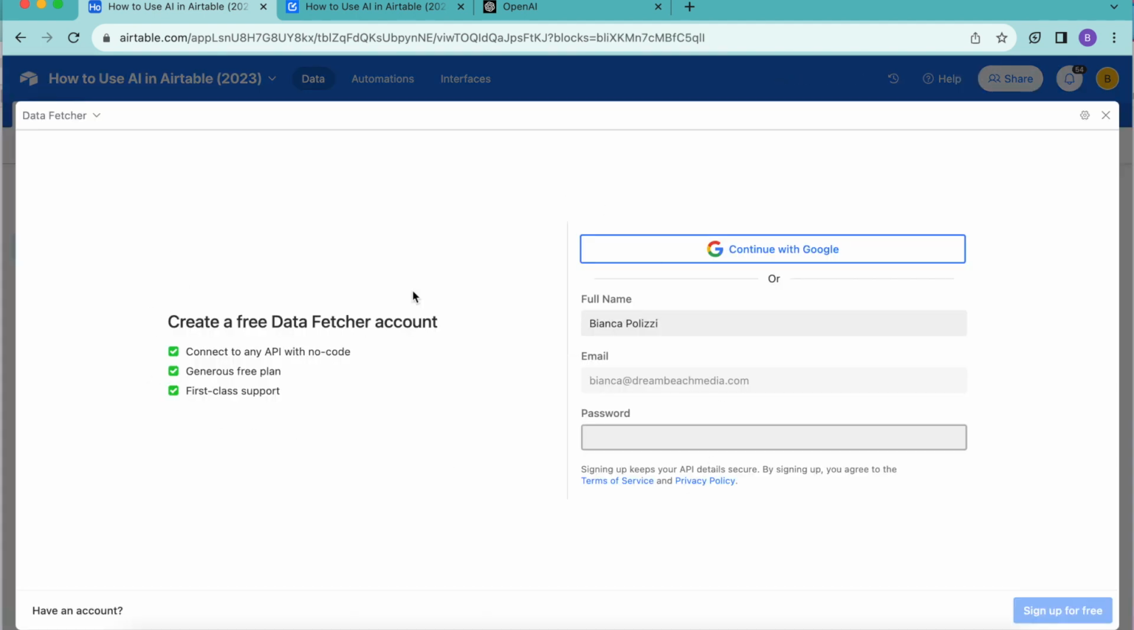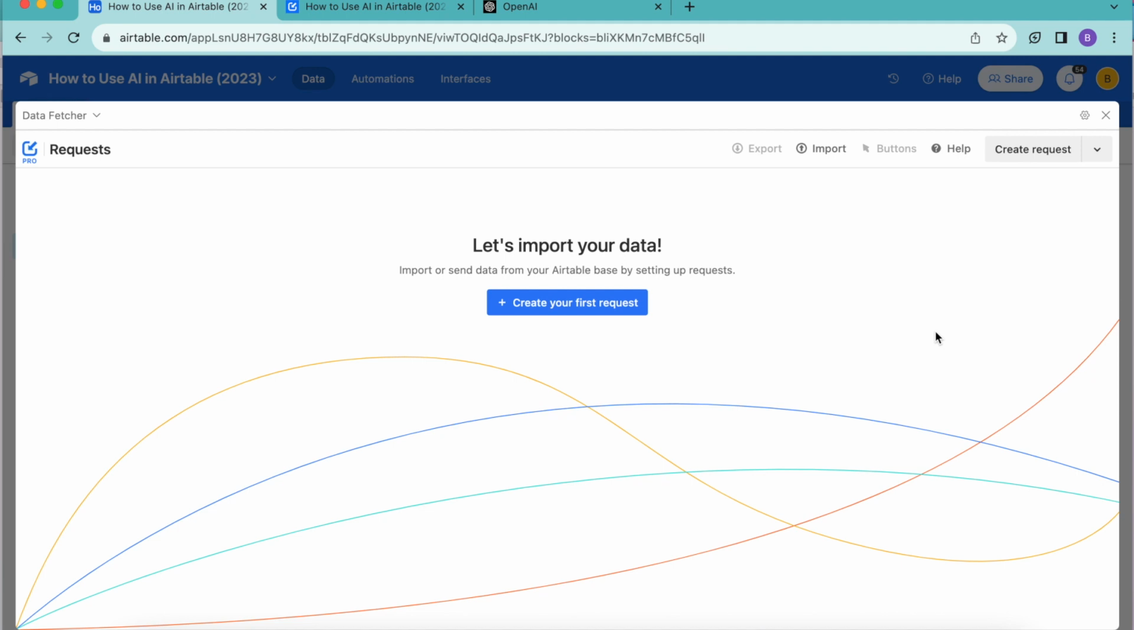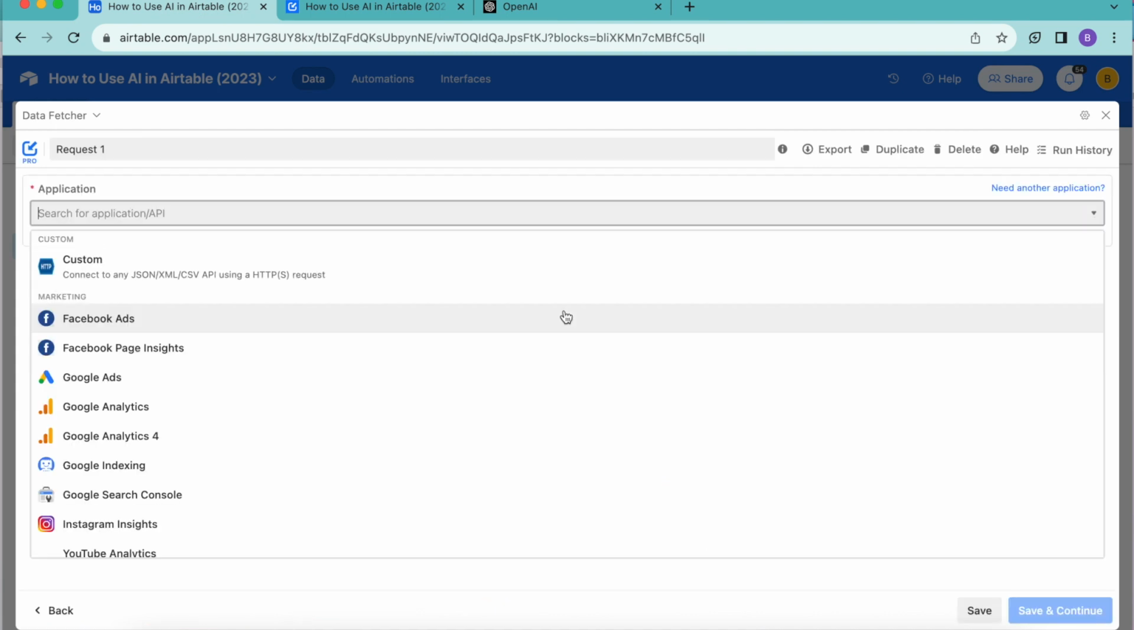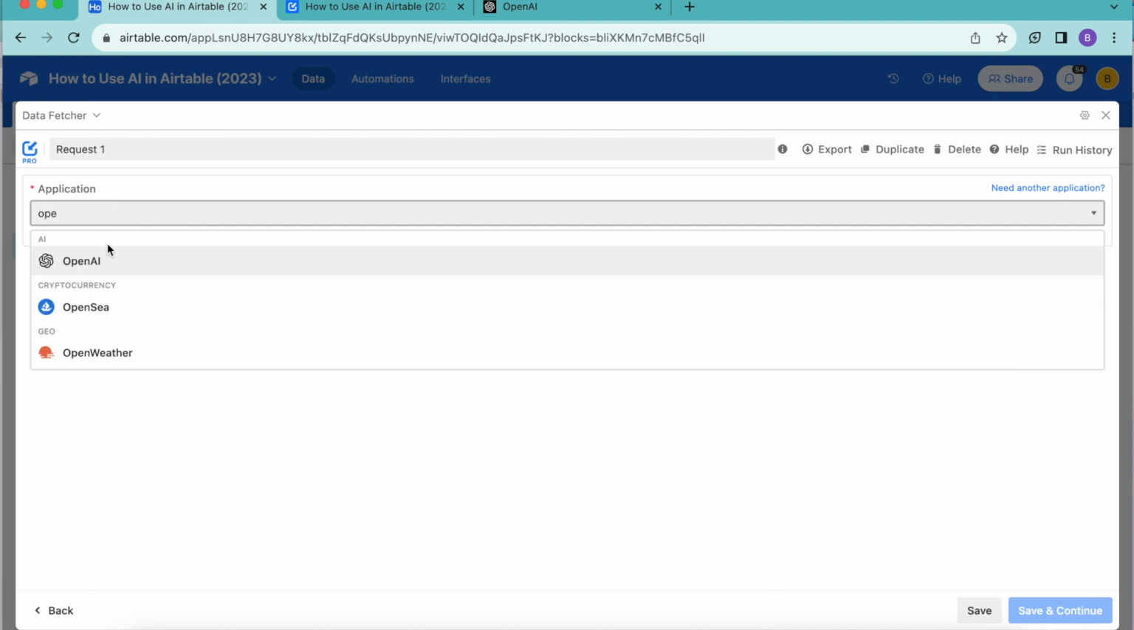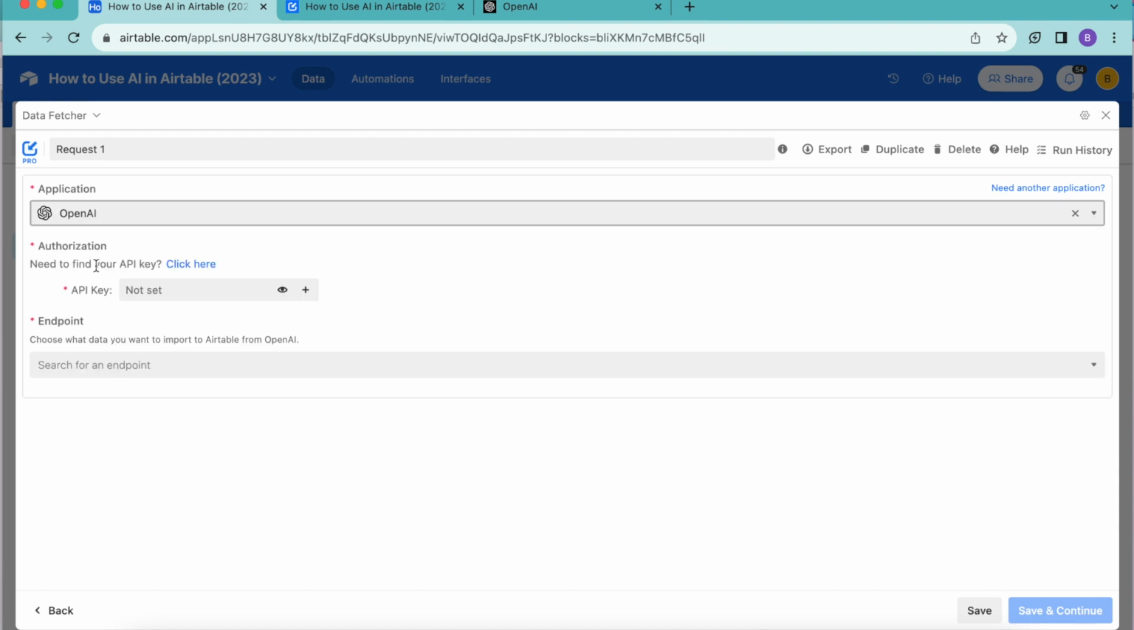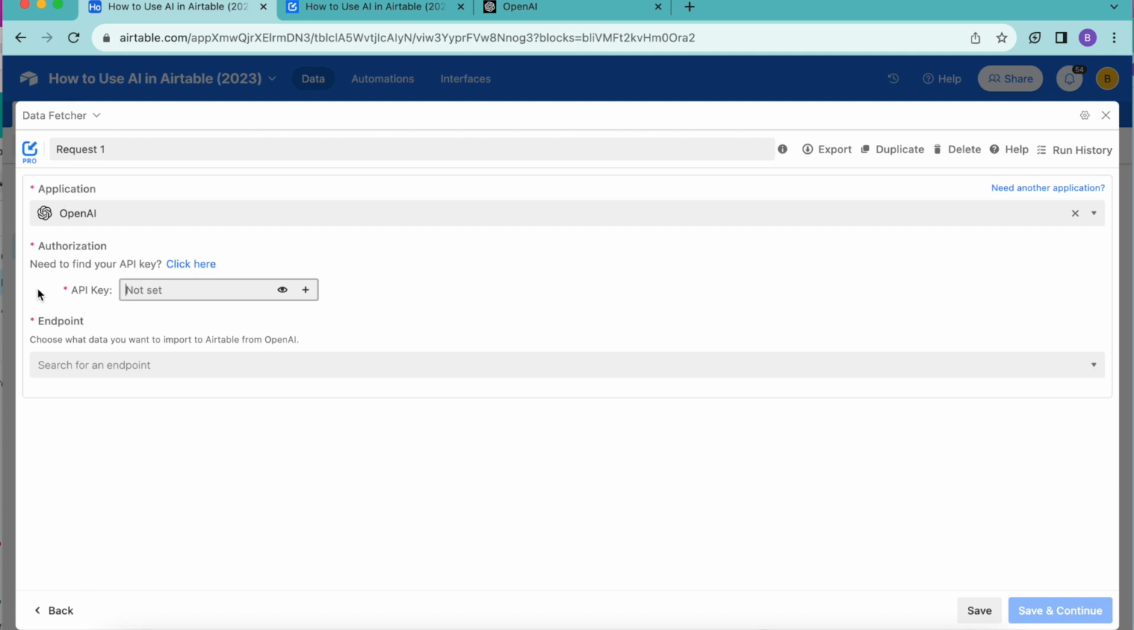This is where you can either create a free Data Fetcher account, or you can simply continue with Google. Now we'll arrive to the following screen, and this is where we can import our data. So select create your first request, and the following will appear. So here under application, we're going to search for OpenAI, and that will appear like so. So for authorization, we will need our OpenAI key.